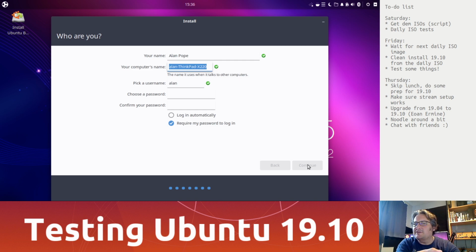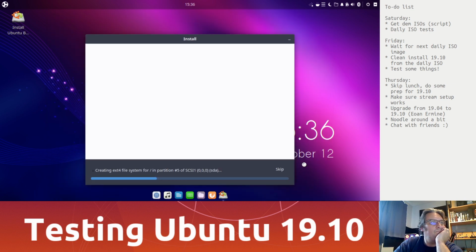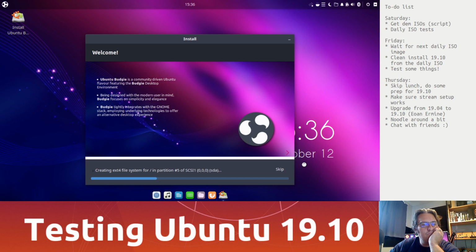Notice the difference here between this and Calamares. See, it's got just my name and not Alan P. Oops, I can't type. There we go. Require my password to log in. Continue. There we go. Woo!